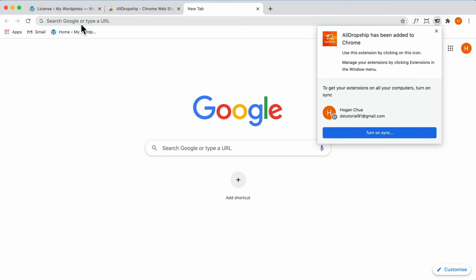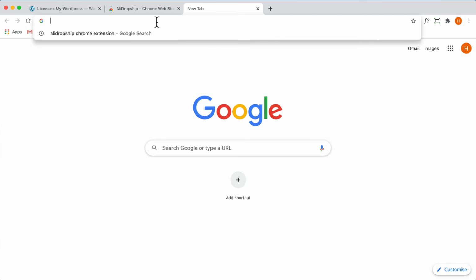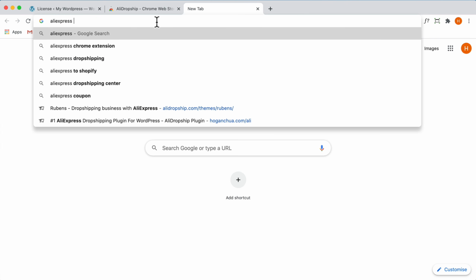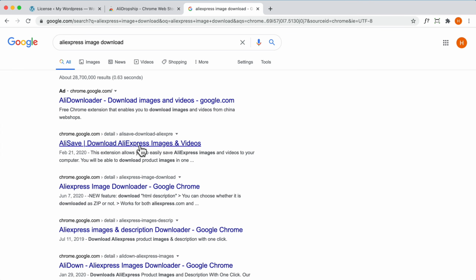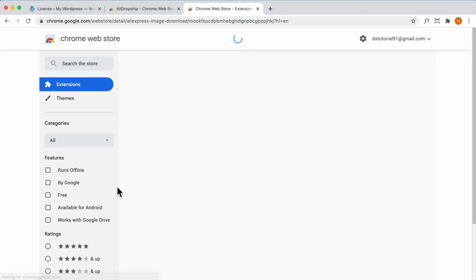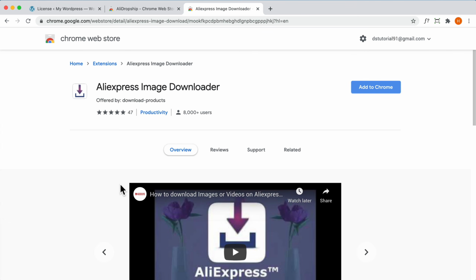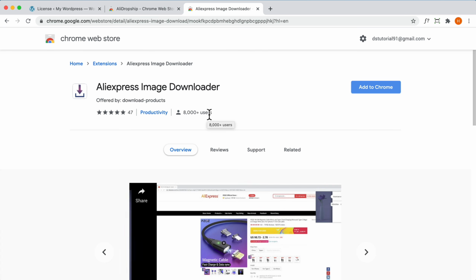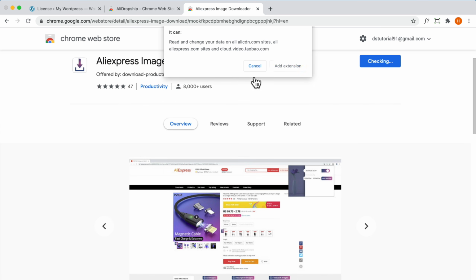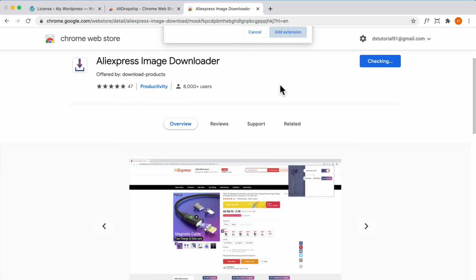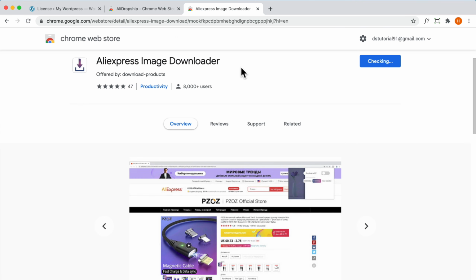And there's also another one that I recommend. Let's search for AliExpress, and this one's going to be the image downloader. It should be this one over here, AliExpress image downloader. This is going to help you download the images from AliExpress, because sometimes you might need to use the images for your Facebook ads or just on your website, and you can't really download them properly on AliExpress itself. So this Chrome extension is just going to make it super easy, and just add that in.